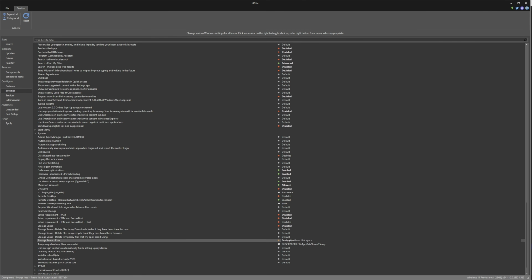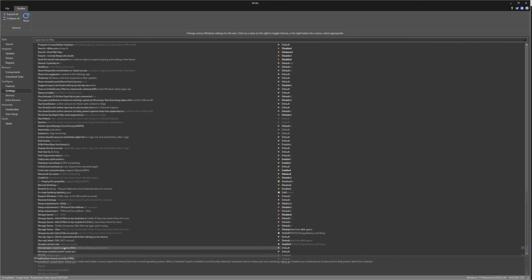And there's variable refresh rate. We're actually going to have this enabled by default. Now, if you don't have a variable refresh rate monitor, this setting's essentially going to do nothing. But then below that is the final setting, and that's virtualization-based security. We're actually going to disable this.